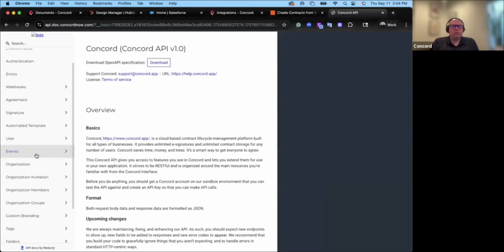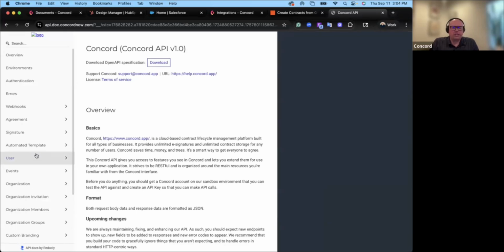It's kind of interesting. A lot of people don't realize this, but Concord itself is actually built using our own API. So pretty much everything that you can do in Concord is available through the API. The only thing that isn't really is the signing process. So you do have to sign the documents in Concord. But as far as pushing and pulling documents, creating documents, all of that's going to be available using that API.